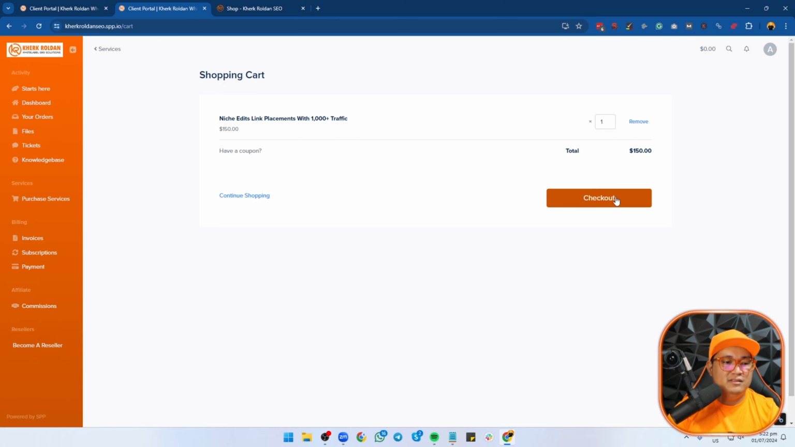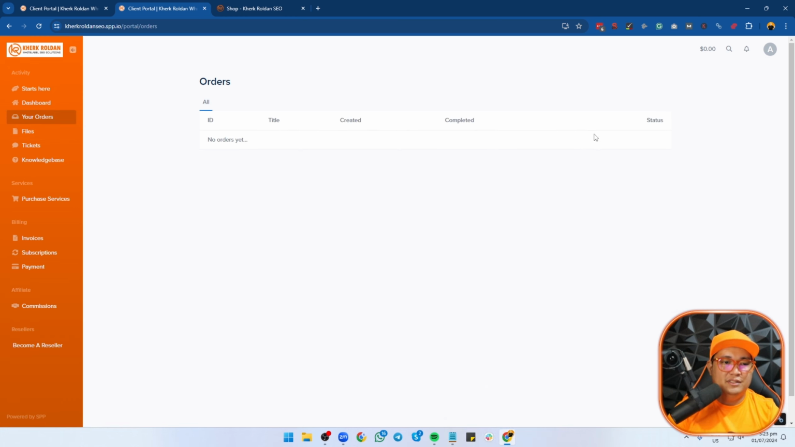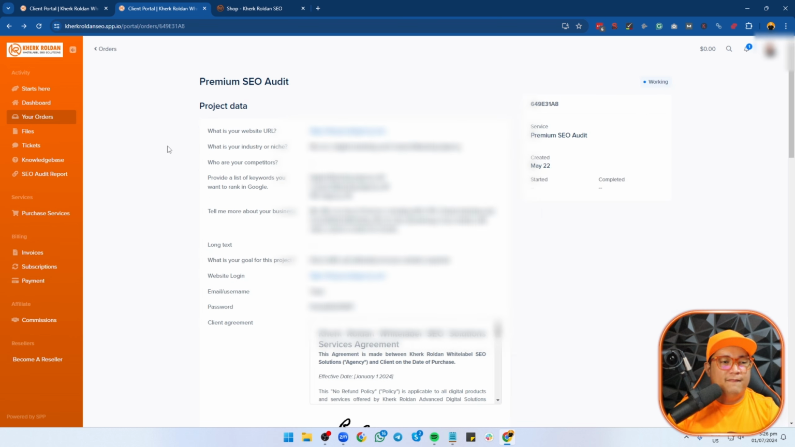Once you subscribe, it will be added to your order section. There you can see the project details and what is included for that project. For example, someone subscribed to Premium SEO Audit. You can see all the information here: the website URL, the industry, keywords, the competitors, and everything. And you can see it's already completed.